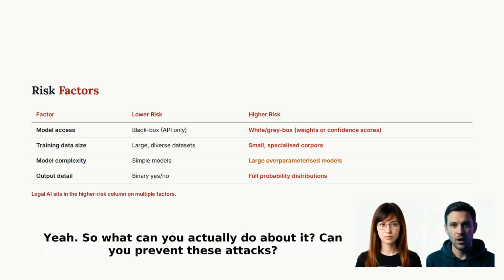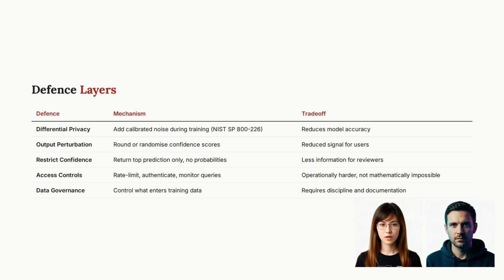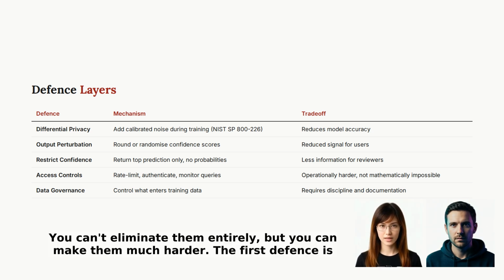Yeah, so what can you actually do about it? Can you prevent these attacks? You can't eliminate them entirely, but you can make them much harder.